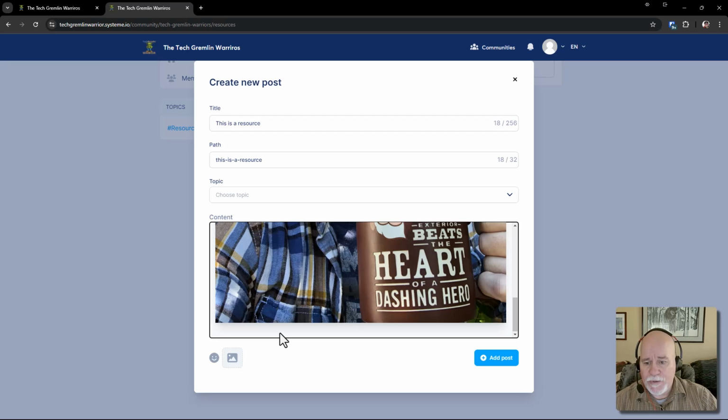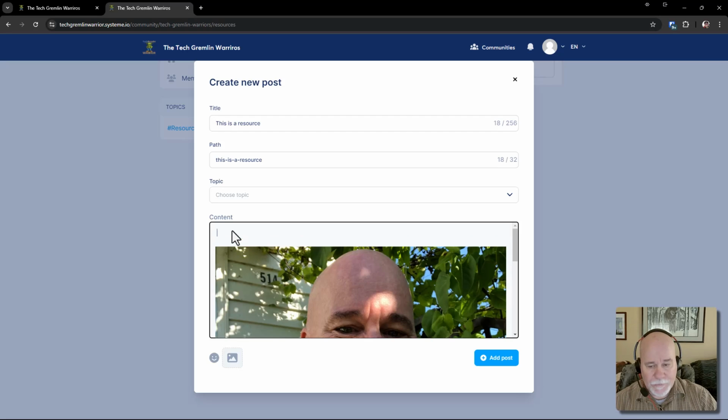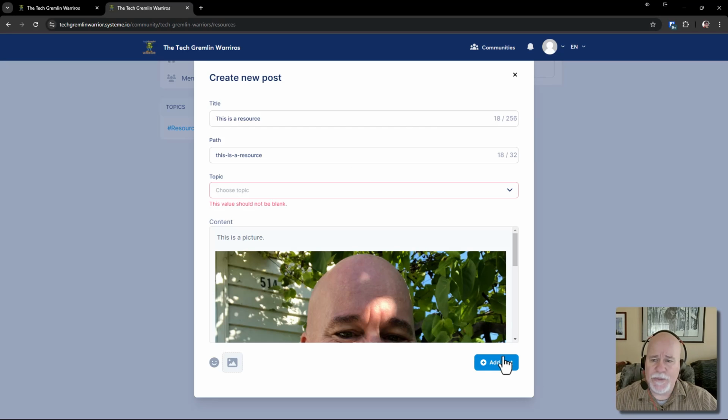Let's go up and then enter. And again, I'm going to scroll back up. Enter. This is a picture. Yay, it's a picture. All right. So again, what we're doing here is just kind of playing with this to see what it looks like from one of your members' view. All right. What it looks like for somebody who's logged in that's not an admin. So we're just going to click on add post.